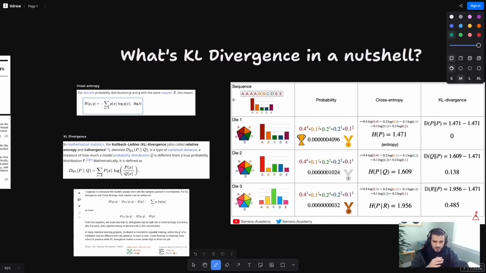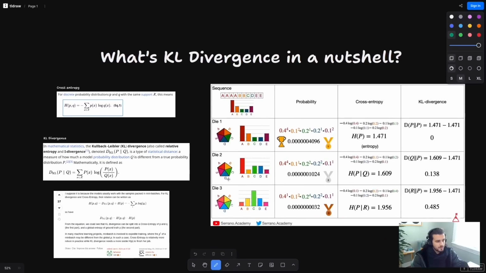Before we jump into the blog post, I just want to recap what KL divergence is in a broad manner. If you want a good step-by-step example of what KL divergence is, how it differs from cross entropy, and what the numerical differences are between the different elements, I strongly suggest Serrano Academy. It has a video on this that is super good.